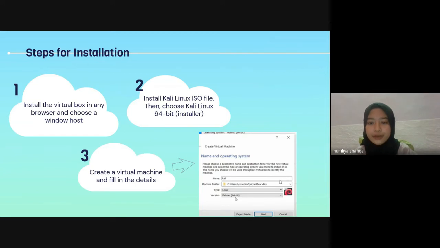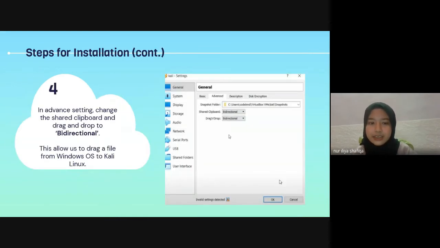Then we need to open VirtualBox and click New to create a virtual machine and fill in the details as shown in the photo. For the version, we use Debian 64-bit as it is the nearest to the Kali version. Next, in advanced settings, we need to change the shared clipboard and drag and drop to bidirectional because this will enable us to drag a file from Windows OS to Kali Linux.